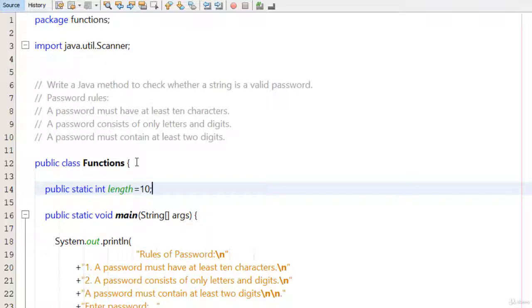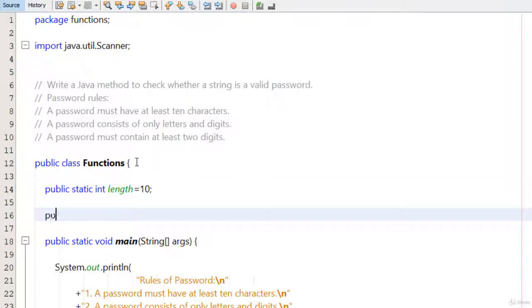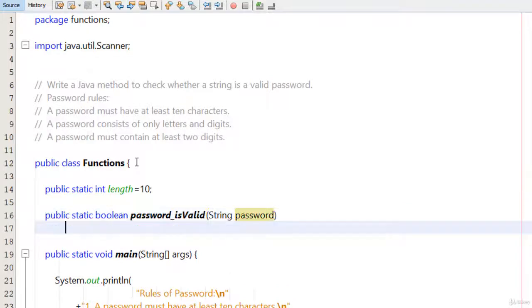So now I am going to create my method that checks whether the password is valid or not. I type here public static boolean. I create this method as boolean because I have to return true or false. If the password is correct, then I return true. If the password is not valid, then I return false. And I type the name of the function here, passwordIsValid, and in the parameter I type String password because I have to pass the password from my main function. So I create a parameter here.